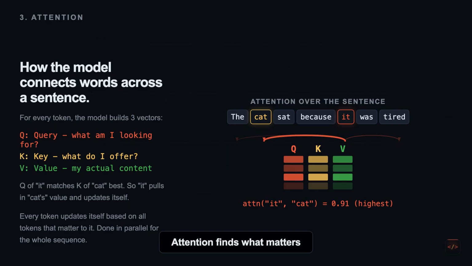For every token it builds three vectors: a query, a key, and a value. The query is what this token is looking for. The key is what each token offers. The model compares the query of it against the key of every other token. Cat matches best, so it pays most of its attention there and pulls in cat's value. Do this for every token at once, and each word updates itself based on the words that matter to it. Stack this many times, and the model builds a context aware understanding of the whole sequence. That's how the whole attention layer works.